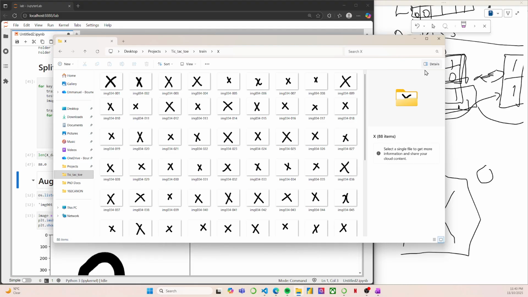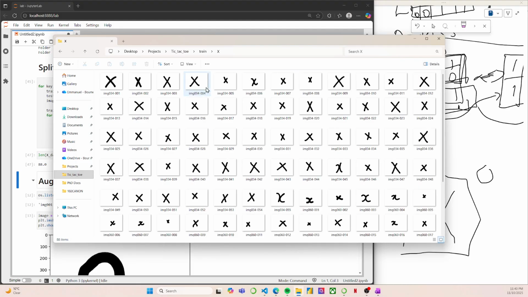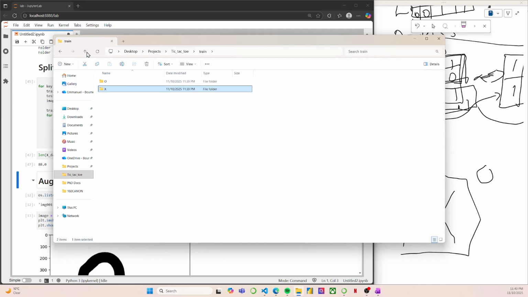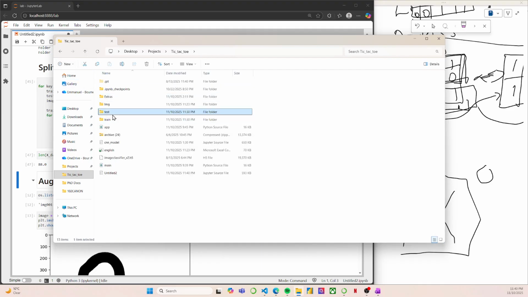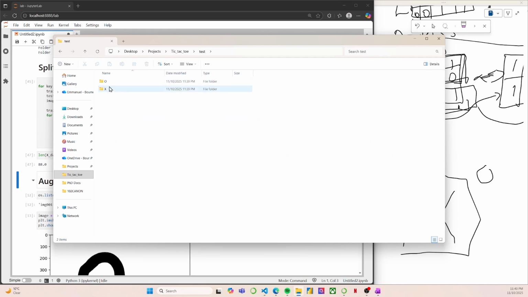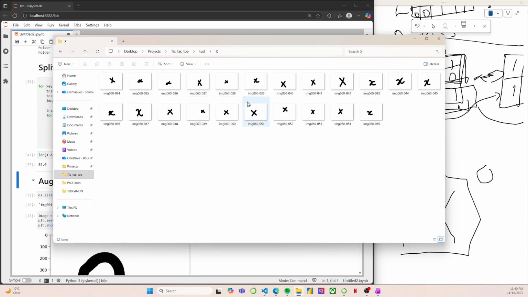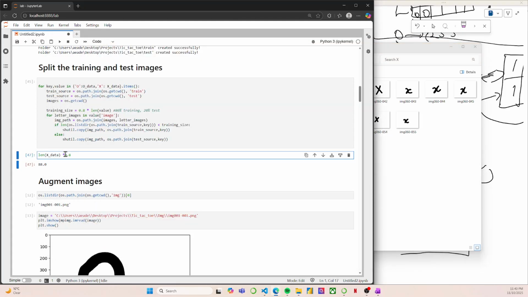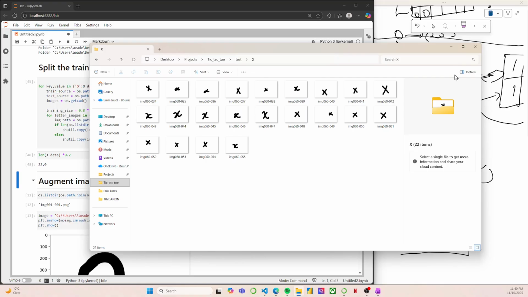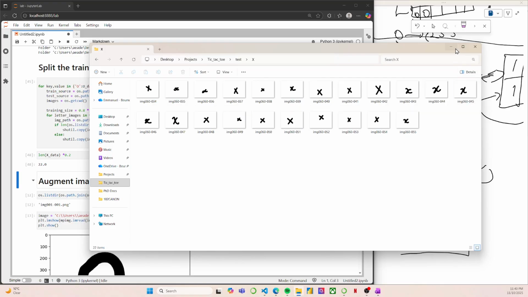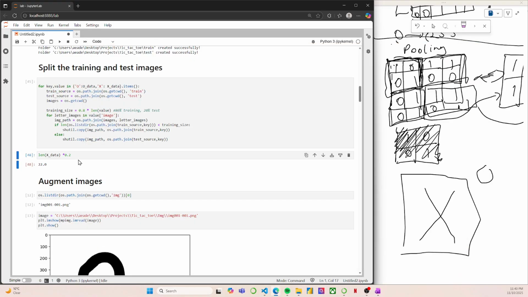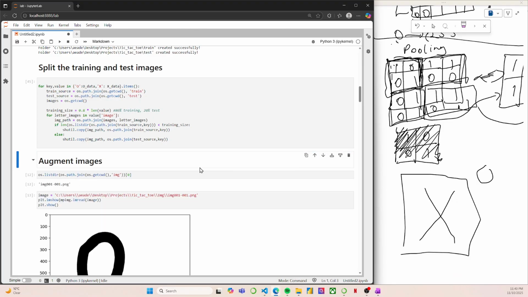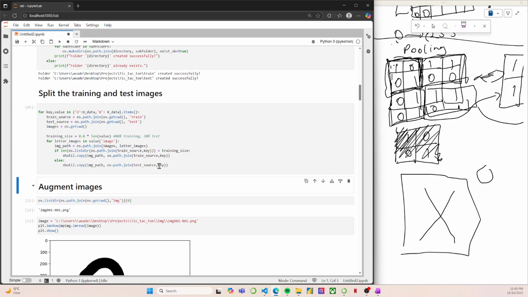Let's see details. Yeah, see, 88 items. And now we have our test folder right here. Ideally, this one should be 0.2, so there should be 22 here. There we go. See? We have 22 right there. All right, so that's how I split my training and test images.